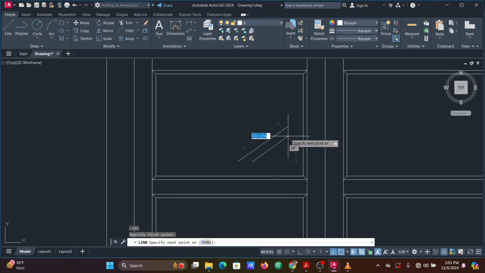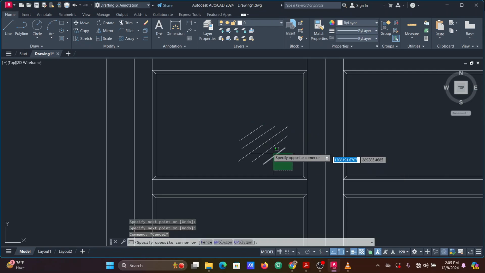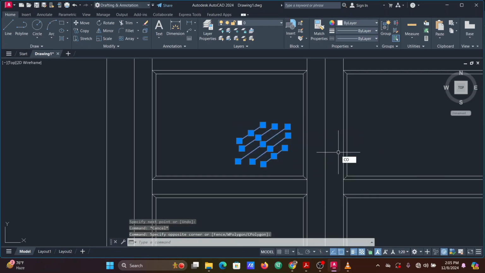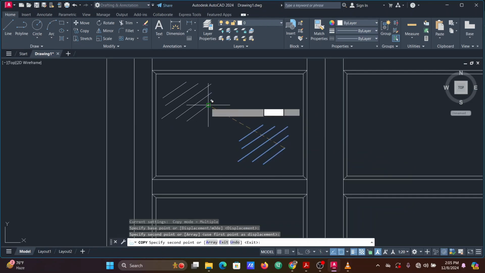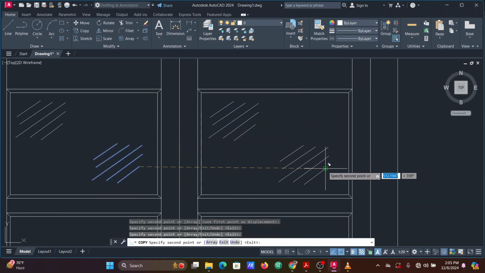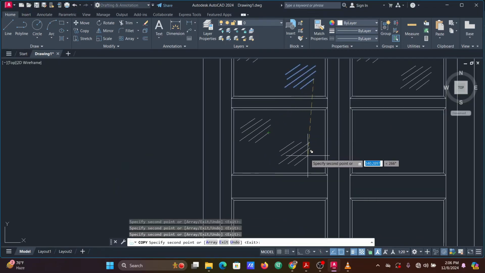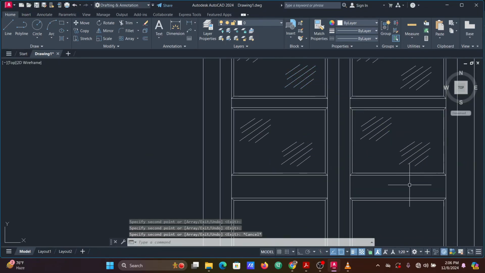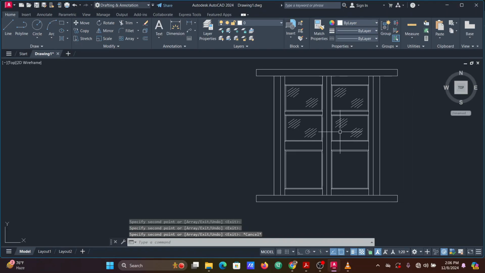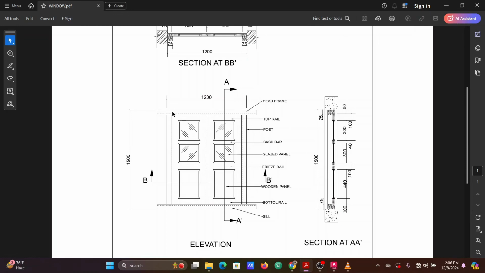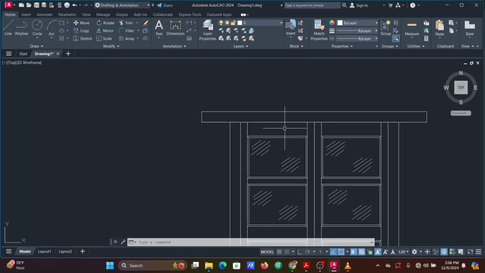Here it is. Now we just need to highlight and then type CO, copy, and then put here, and again here, and again here, and then again here. So here it is. So we have created our panels, and next we have this dotted line. Let's create this dotted line.